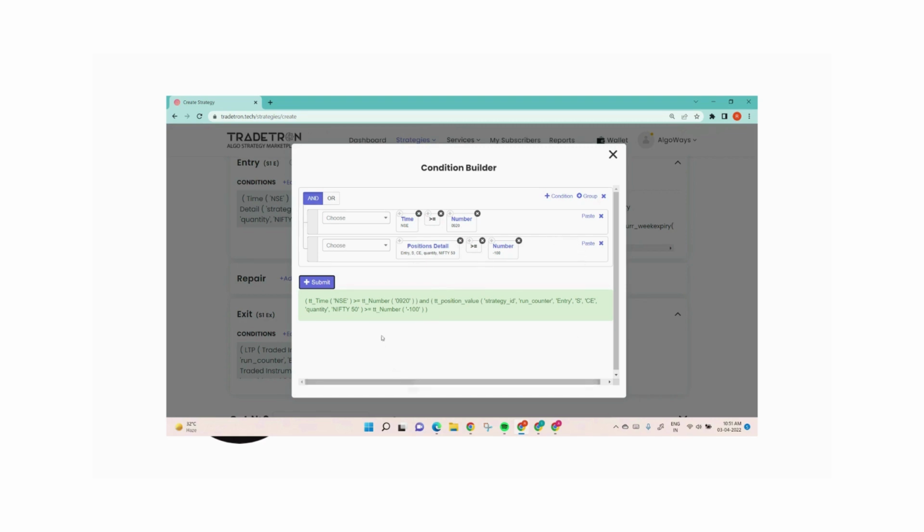Now the second time, when after exit it comes back to entry for condition checking, this position detail formula will return what value? Minus 50. So now again minus 50 is greater than minus 100. So it will again take a trade.